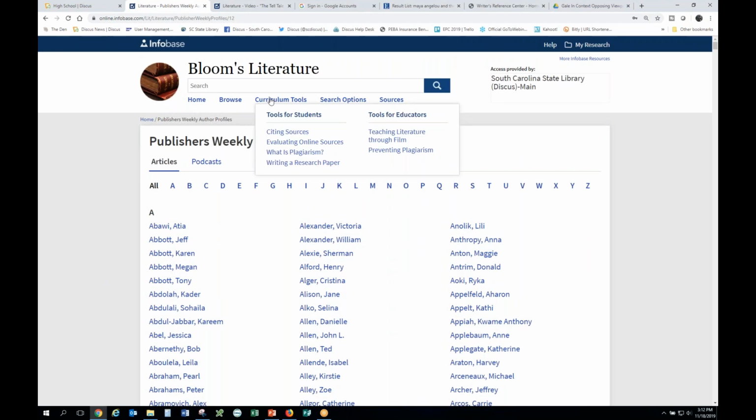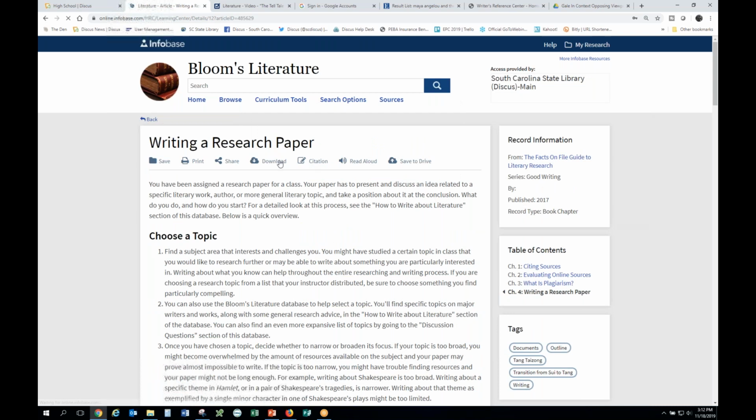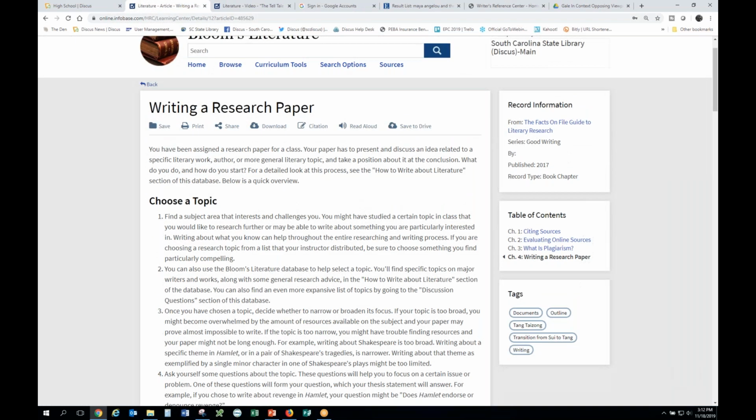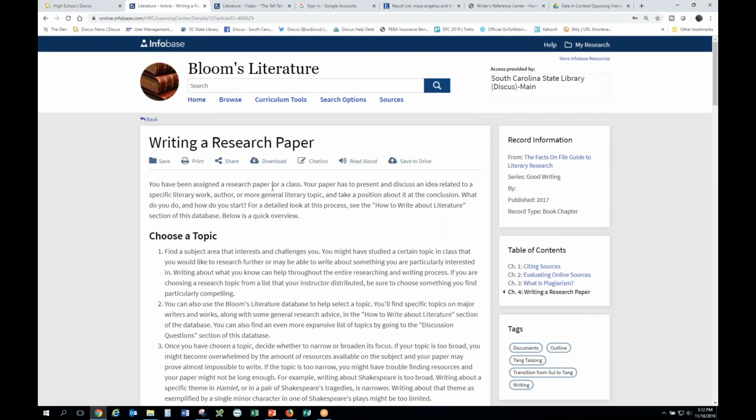And under curriculum tools, you've got teaching literature through film. You've got different aspects of plagiarism and different key information about writing a research paper, how to choose a topic, etc. So those are some of your writing helps that you'll find in Bloom's.